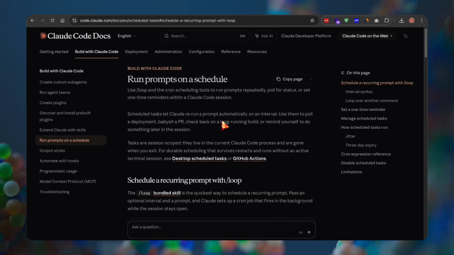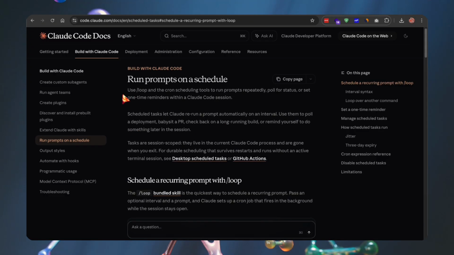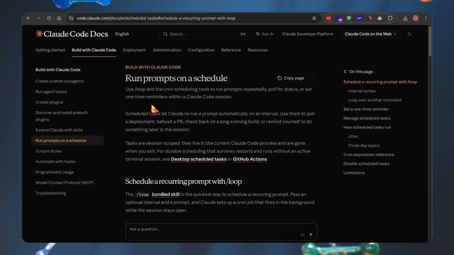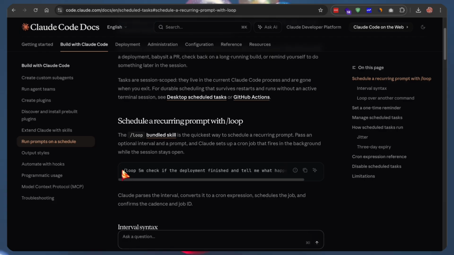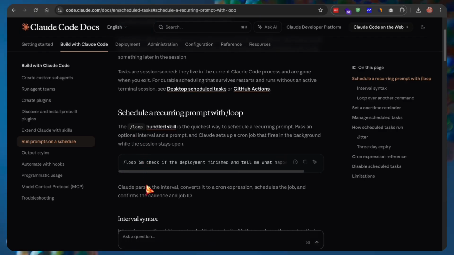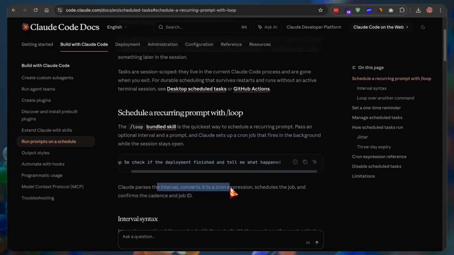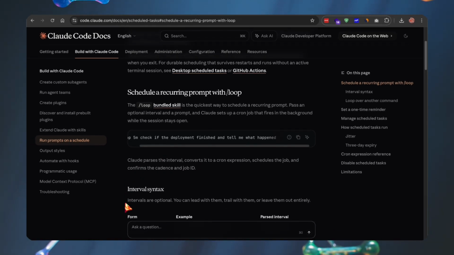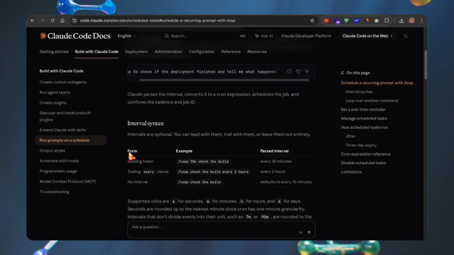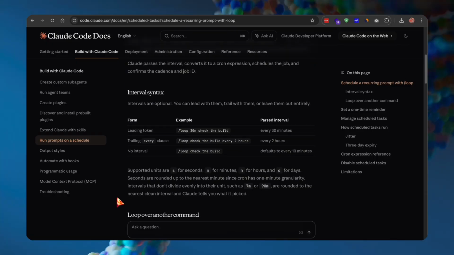The slash loop command breaks that. You type slash loop followed by an interval and a prompt, and Claude Code sets up a cron job that fires that prompt repeatedly in the background while your session is running. For example, slash loop 5m check if the deployment finished and tell me what happened. Claude parses that, converts it into a cron expression, schedules the job, and confirms the job ID. From that point on, every 5 minutes, Claude runs that check automatically without you doing anything.